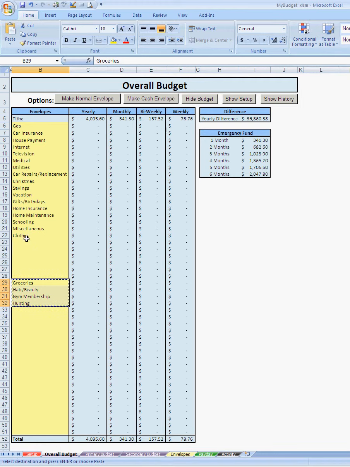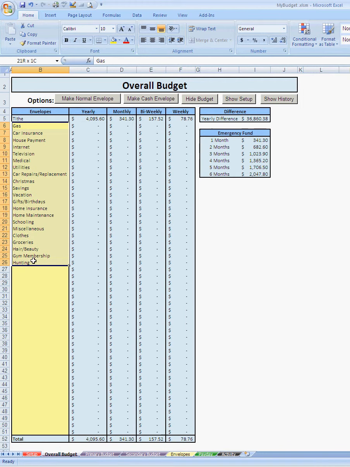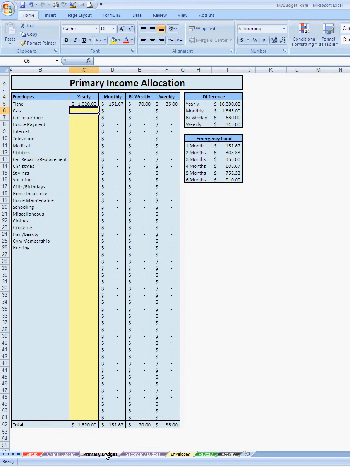Move everything up so that everything is condensed. So these are the envelopes that we've decided on. Now, what do you do with those envelopes? On the primary budget, again, you're going to have to determine how you want to break up your primary and your secondary income. And so on the primary budget, you'll notice this difference box on the right here.